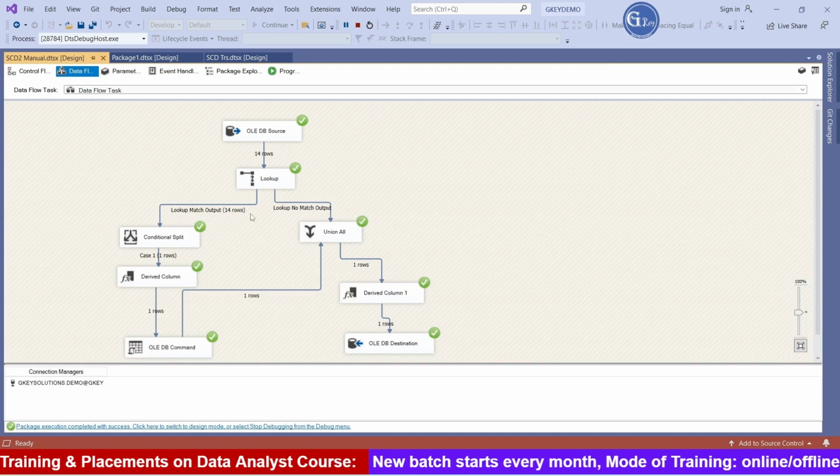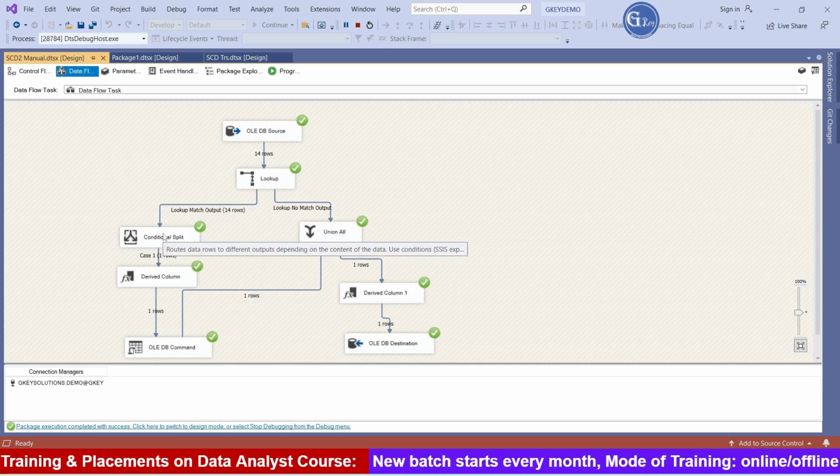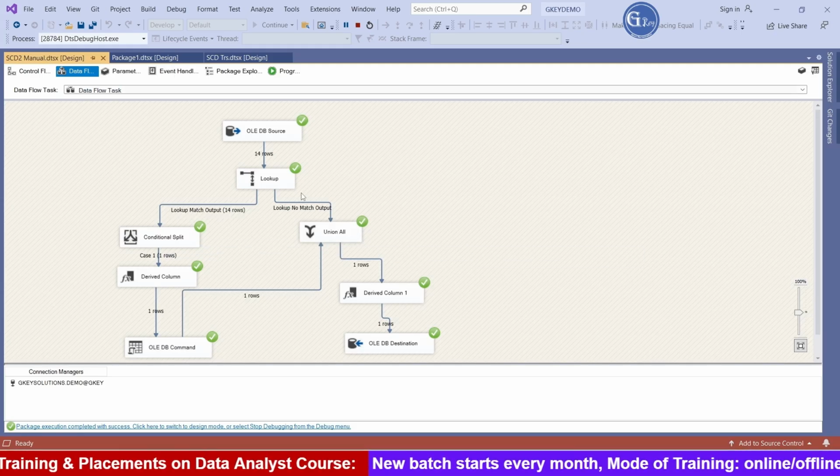We are trying to load the data by using the same structure. Now look at the data. Based on the employee number lookup here, 14 records are matched. They have come here. There are no records from this side. And based on the conditional split, here we have updated salary. Now the source salary is not equal to the target salary.